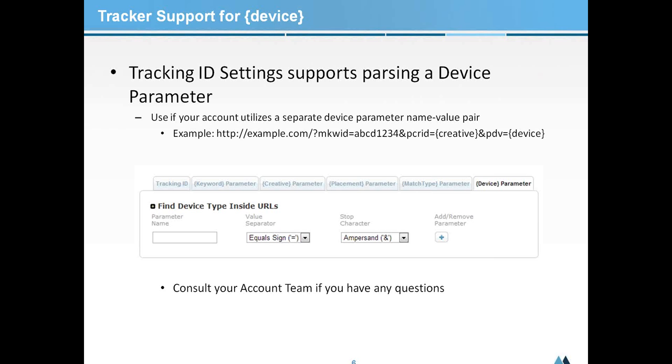So there are very many ways that the device's breakout is being tracked by our clients. A couple of different ways are to either have a separate device's parameter as shown in this example, where you'll notice that the last section of this URL says PDV equals device. So in this example, we're showing that a device parameter is being used to track your device's conversions and revenue.